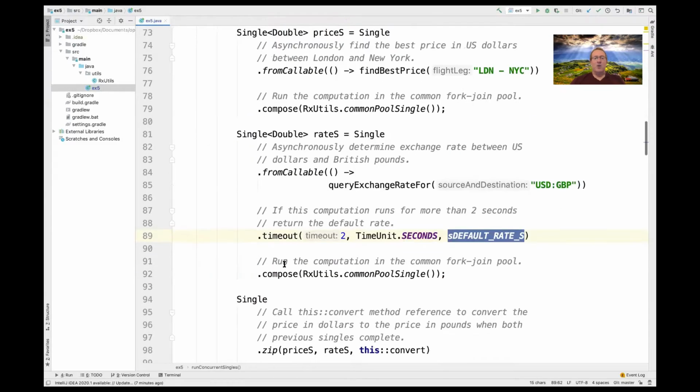And then down here, we're going to have this also running in a thread from the common fork join pool, and I'll show you how that works in a second. So we'll look at the details here in just a minute. I'm trying to give you the big picture view of what we're doing. Basically, we've got two computations we want to run asynchronously in the background in the common fork join pool.